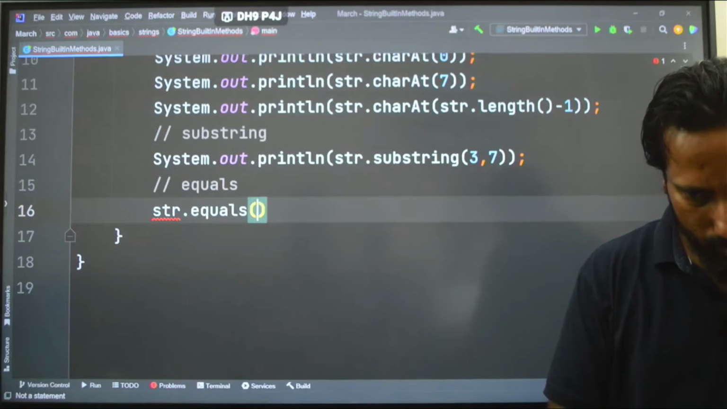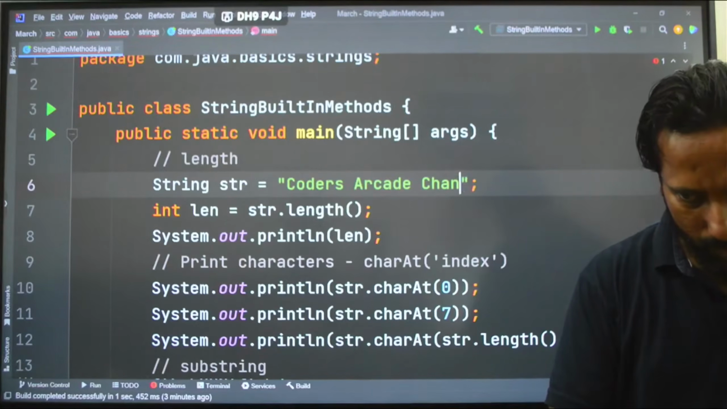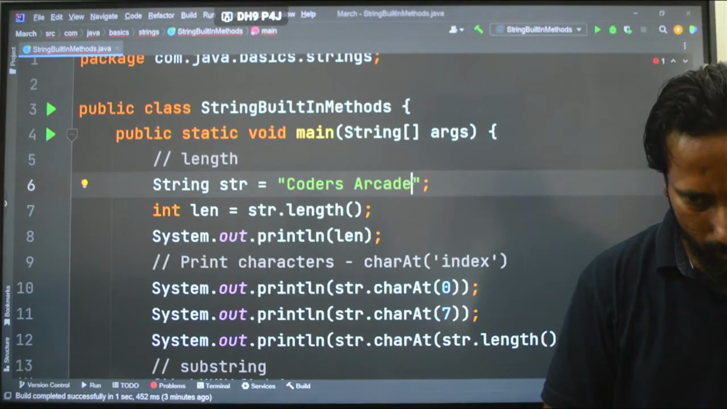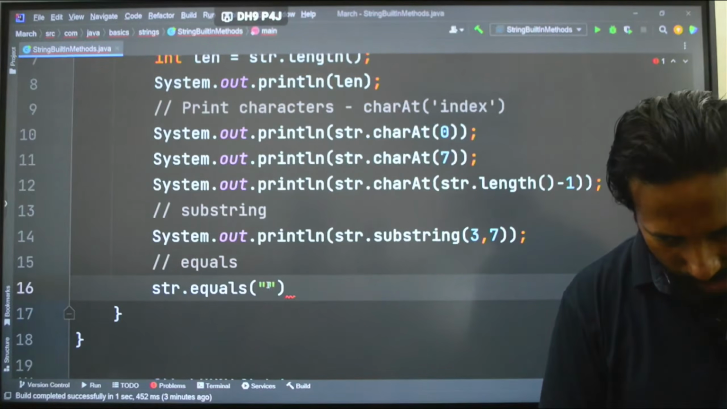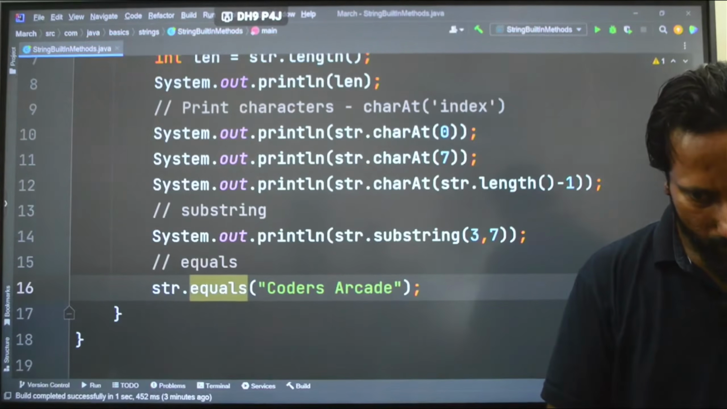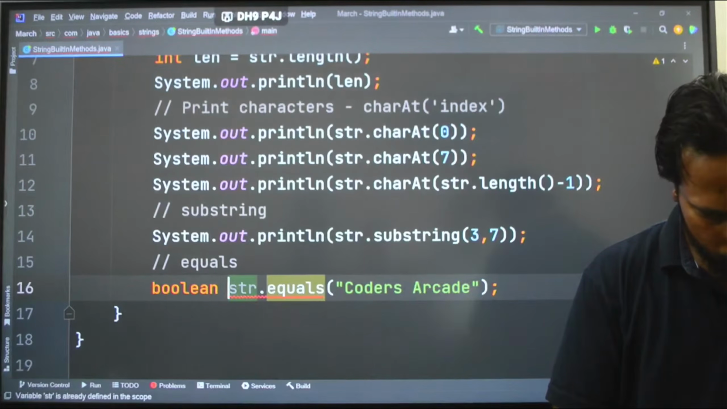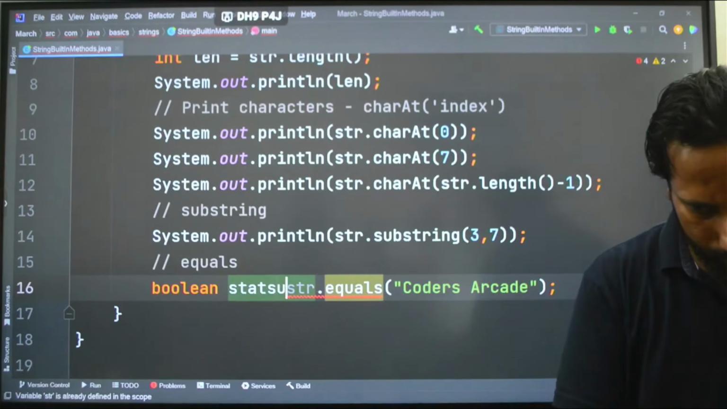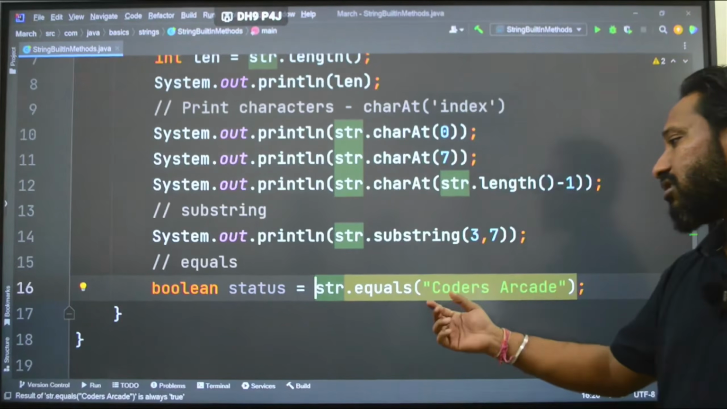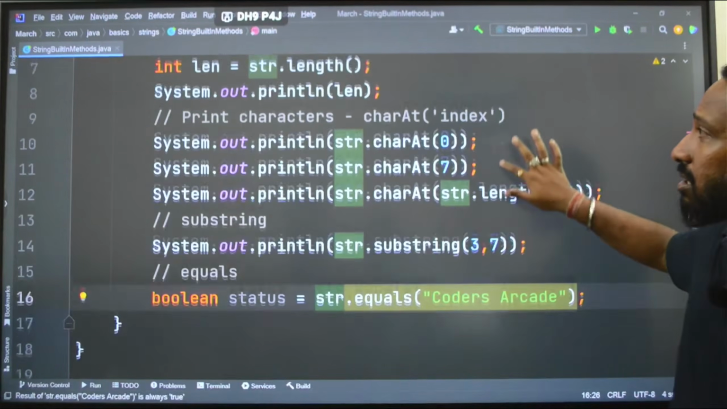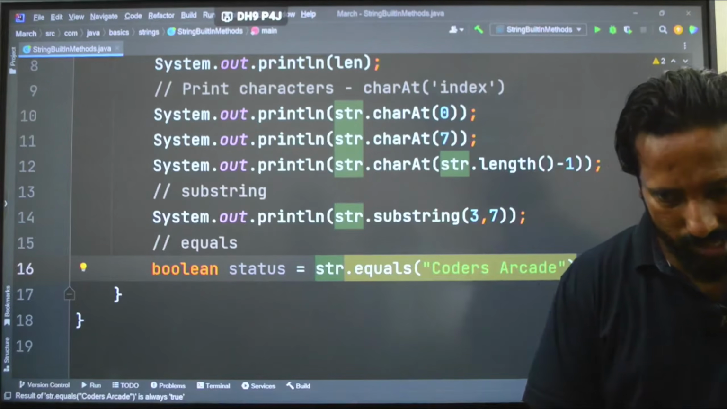So I am using equals. Let me just remove channel from here and write Coder Circuit, copy this entire thing and paste it here. Then I will say boolean status is equal to str dot equals Coder Circuit. So do you think this is equal to this? Obviously this is equal to this. Let's see what it says.